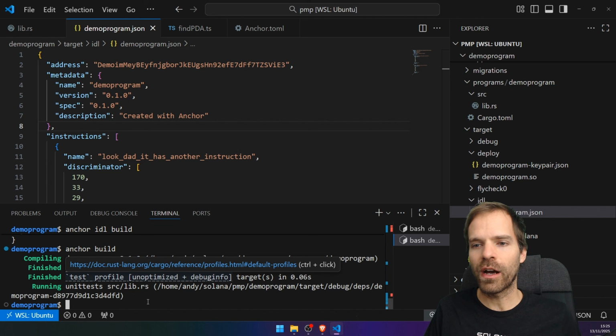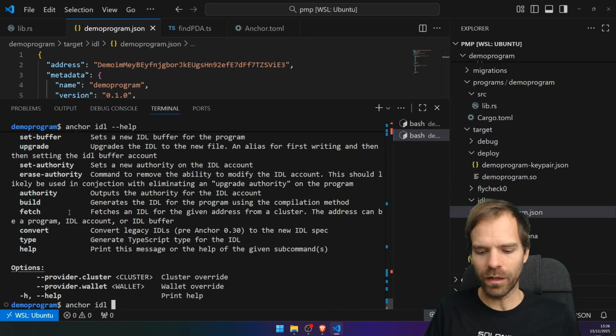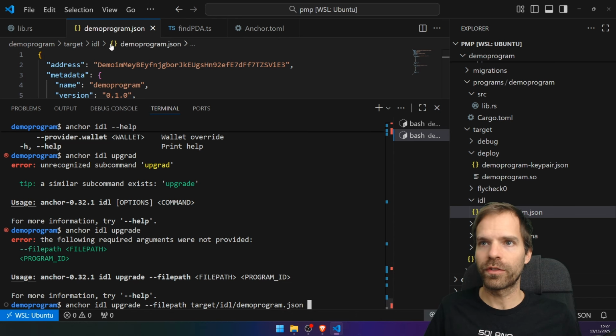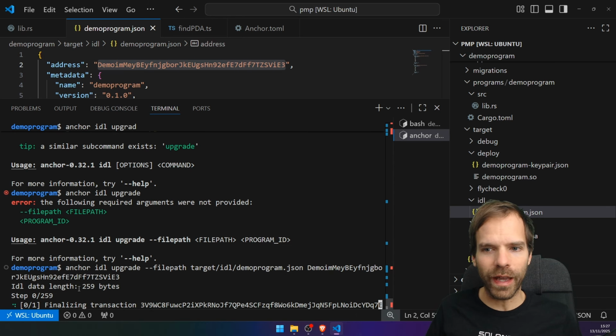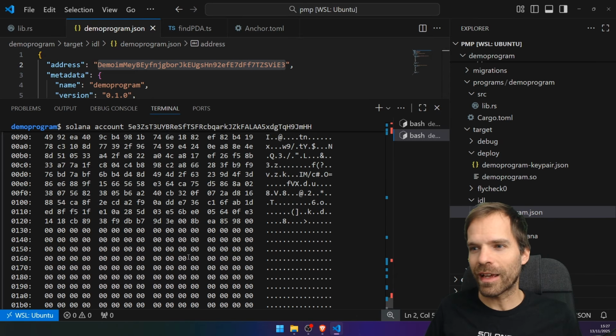But whatever. So if I now Anchor IDL, what was there again? So I can't init it anymore. I can write it to a buffer account and then set it. And upgrading does both steps, writing and then setting. So let's upgrade. Anchor IDL upgrade. Let's see what that does. Requires the following arguments, which file and which program. Okay, so file path be target IDL, my IDL for this demo program. Cool. Now it has 259 bytes and successfully upgraded.